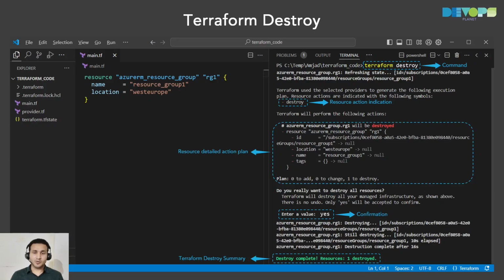So the more practice you do, the more you understand it. Those are the commands which we are going to use throughout the course. And I would recommend using these commands to do the practice. And that's all about the main commands.